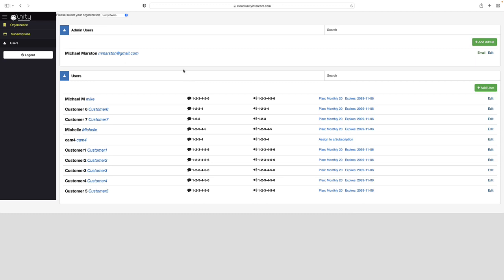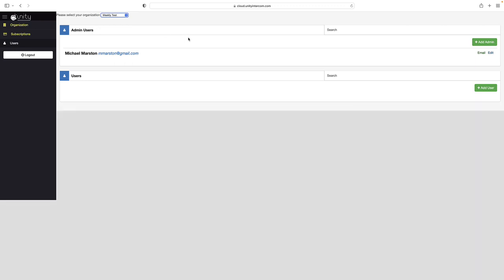Some people have multiple cloud accounts tied to their email address. This is also one of the updates we did in that event. In the upper left, it's going to say, please select your organization. And you might need to hop between different organizations. So if I jump down to weekly test, I'm actually hopping into a whole other group. And groups don't see each other.